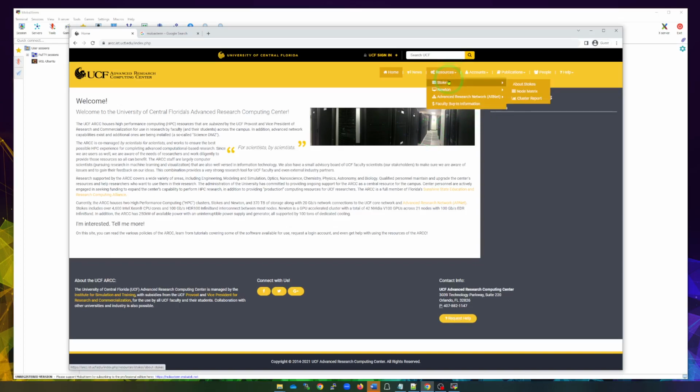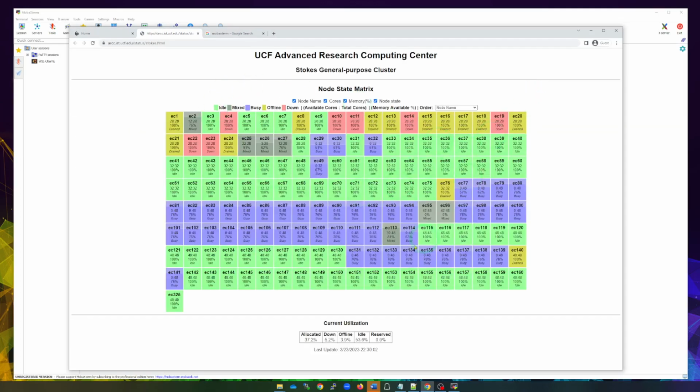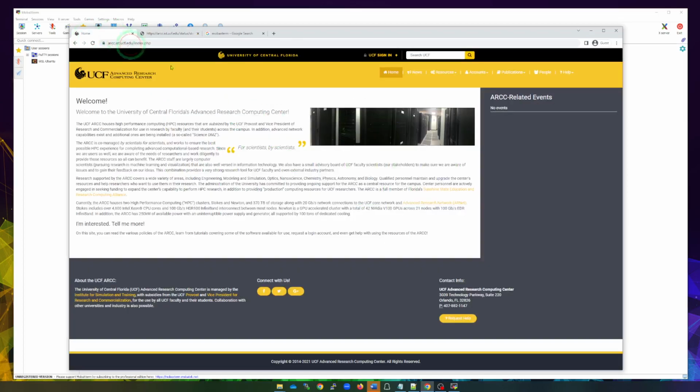One thing I wanted to show is that if you go to resources, for either of these clusters, you can also see, for example for Stokes, our node matrix. If you click that, here are all the nodes. Green means that they are idle, and then you have the other classifications, maybe down or busy. For example, this series here, they're busy right now running jobs, but you can always see what the status of our nodes are by going to that resource. Here it's resources, then Stokes, and then node matrix. And for Newton, it's the same thing: resources, Newton, and then node matrix.